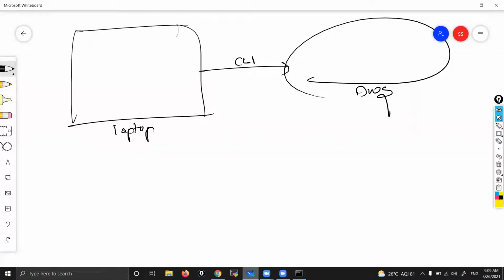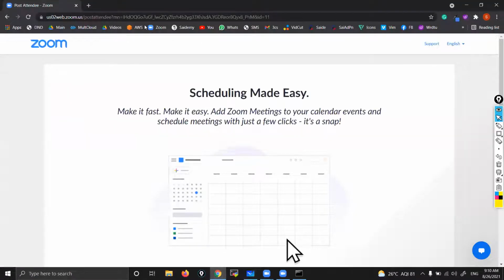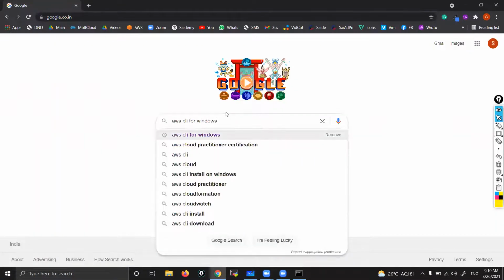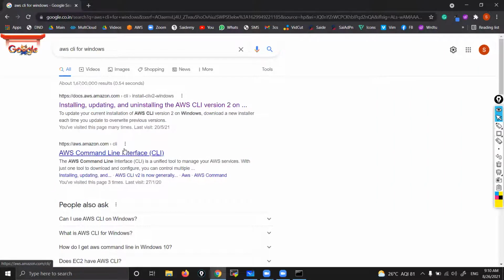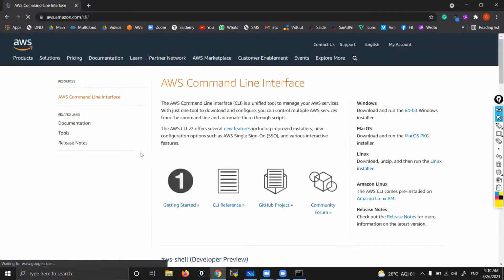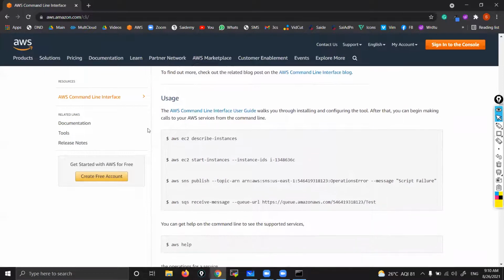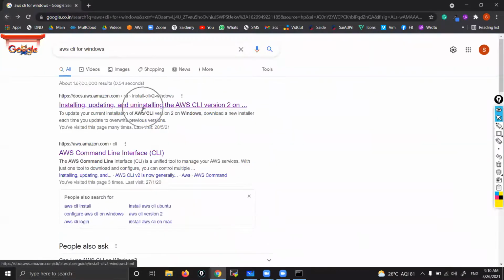So if you want to manage your AWS account through command line, first you have to install AWS CLI package. After installing the package only, it will allow you to run AWS related commands. Okay, we have to install AWS CLI package. That already we have installed in our last class. Just let me show you once again. You type here AWS CLI for Windows. Go to that website. Yeah, the first one.